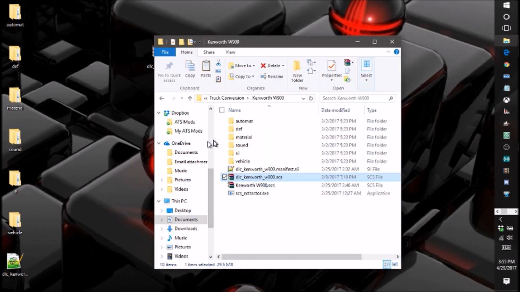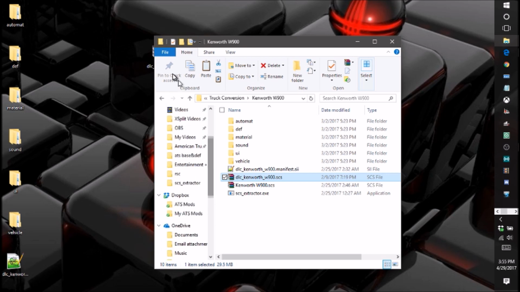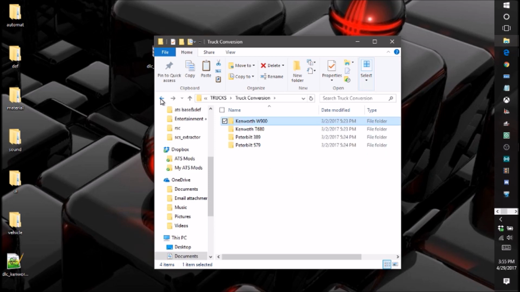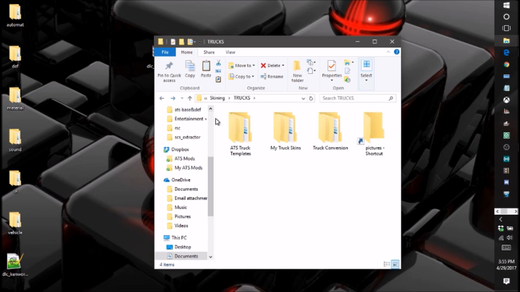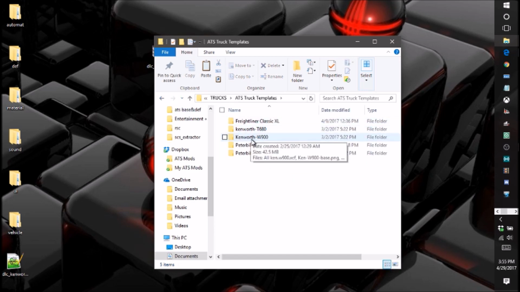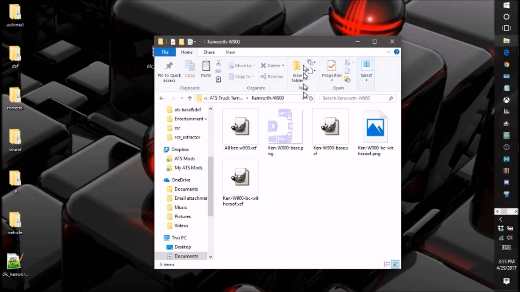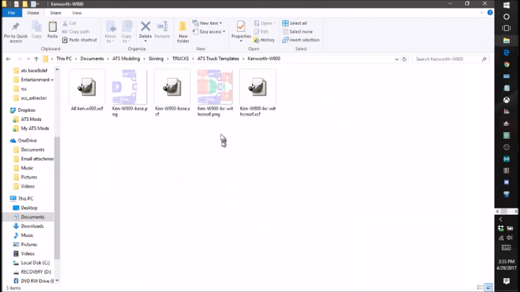So once you've got your templates ready, you can go down and open up that template, so right here. With the templates you should have PNG files. You're going to open up those PNG files in GIMP, and it should be something like this.